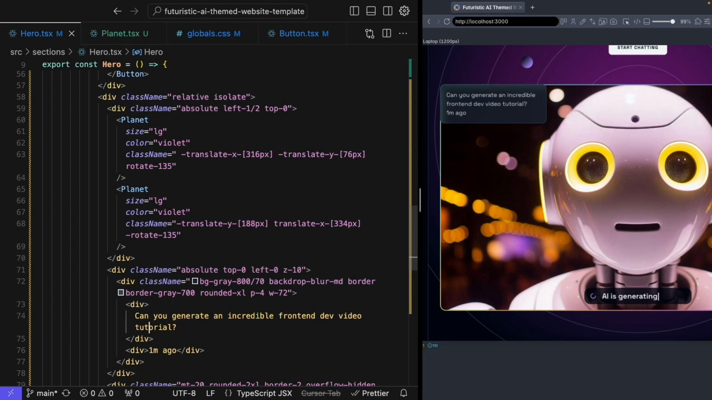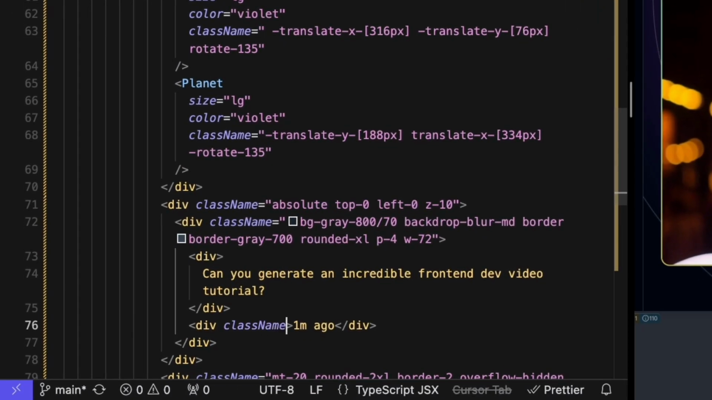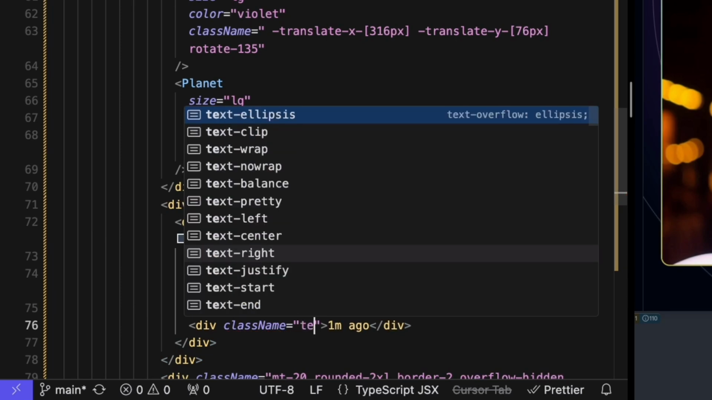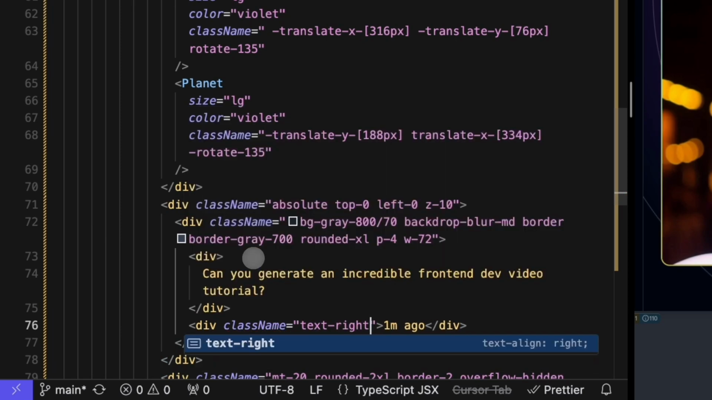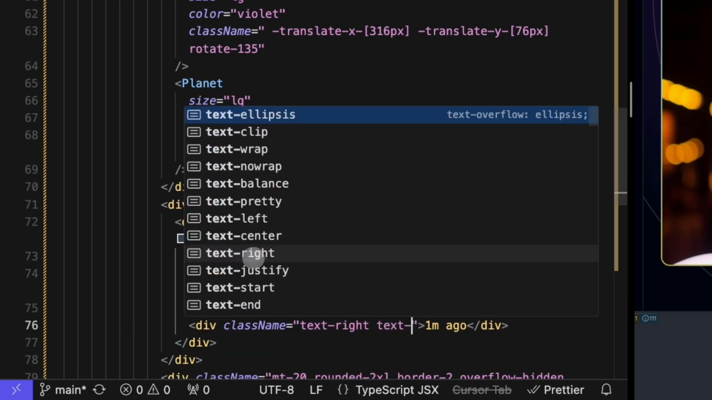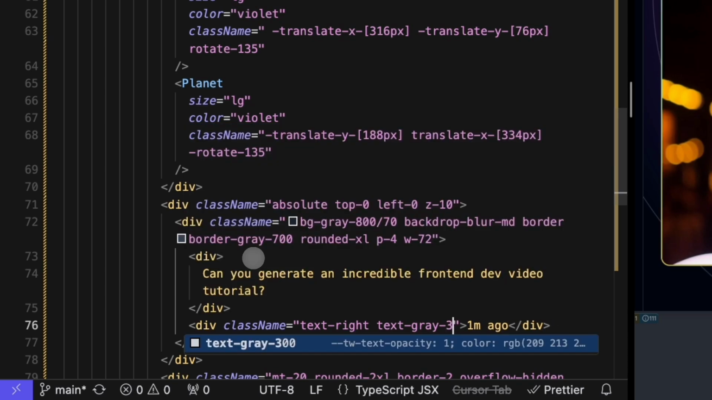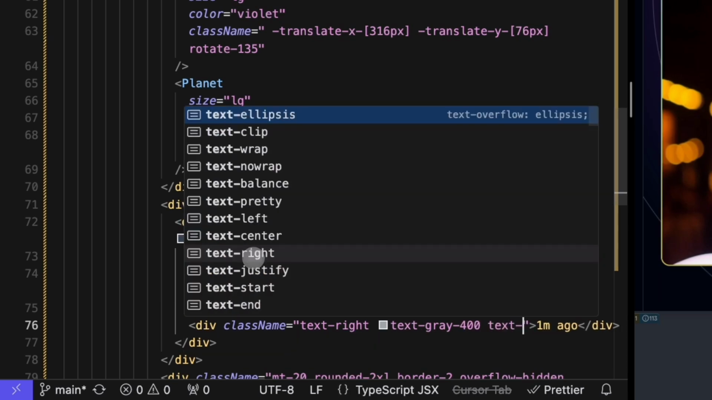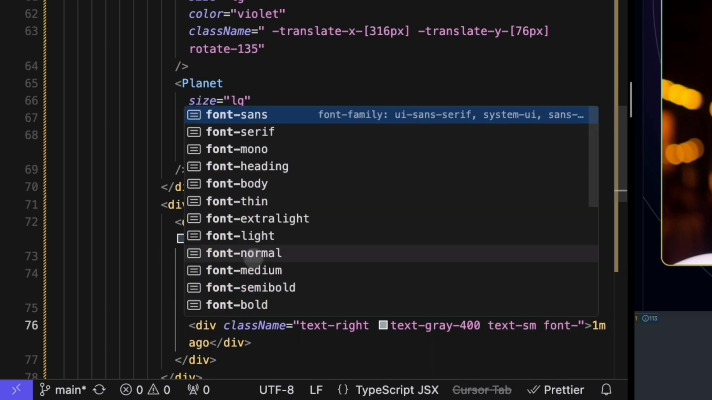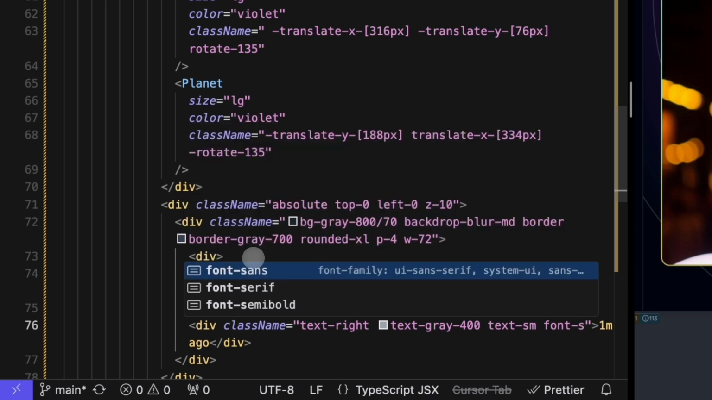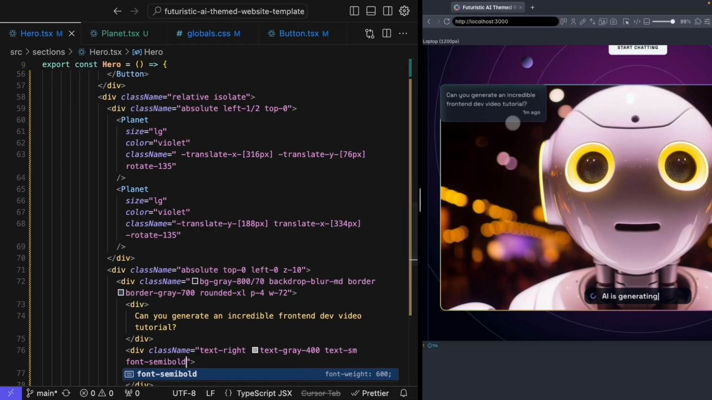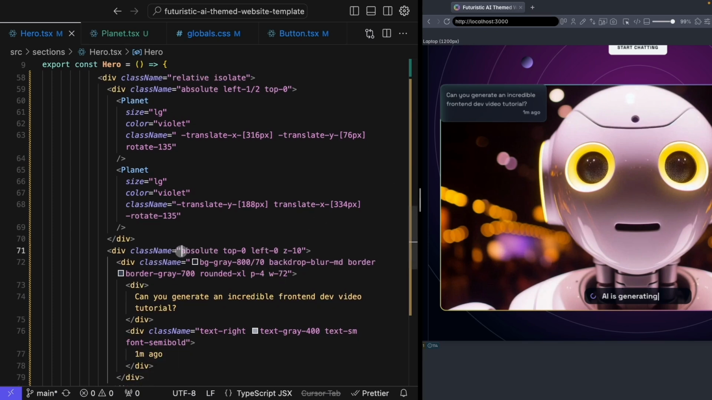Let's go ahead and make sure our text is styled inside as well. So for our 1 minute ago, let's give that a class name and say that the text is going to be aligned to the right, with the text-right class. It's also going to be gray 400 to make that the right color. It's going to be small, and we're going to switch the font weight to font-semibold. With all that in place, it looks like we do have this box styled up, and now we need to move it into position, and we're going to move it with this absolute div right here.